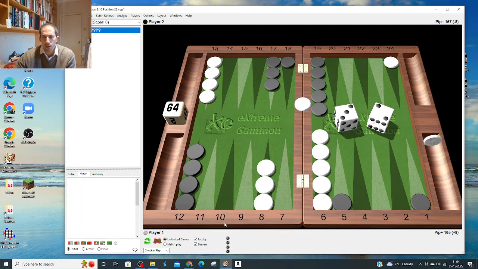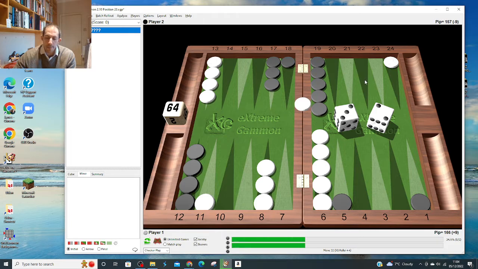And if we rolled 6-2 to open, how do we play the 3-2 this time? Do we come in and hit? Do we come in and make the 11, or do we make the 22? Let's just have a look. I can't quite remember.